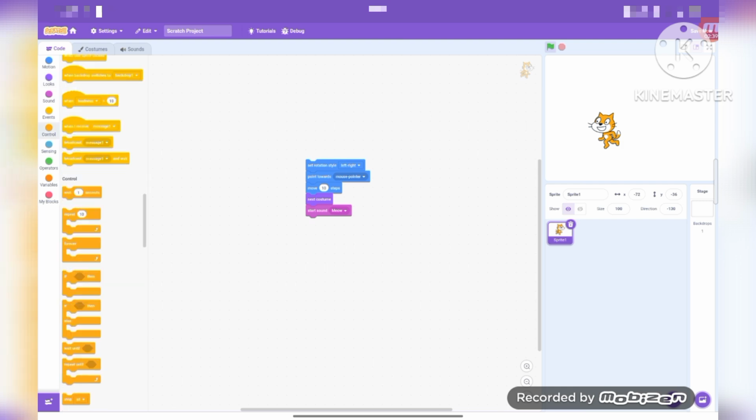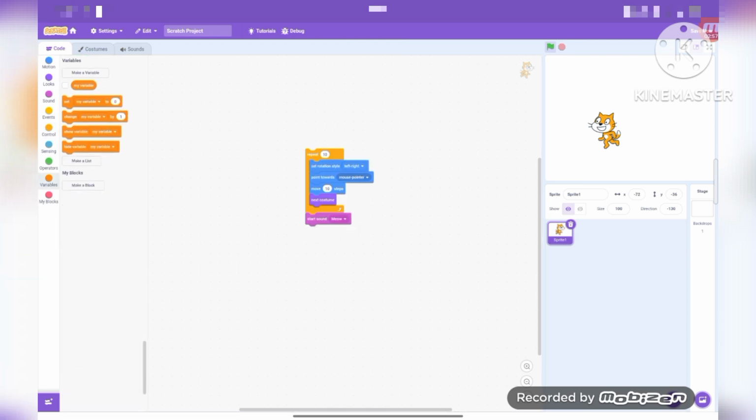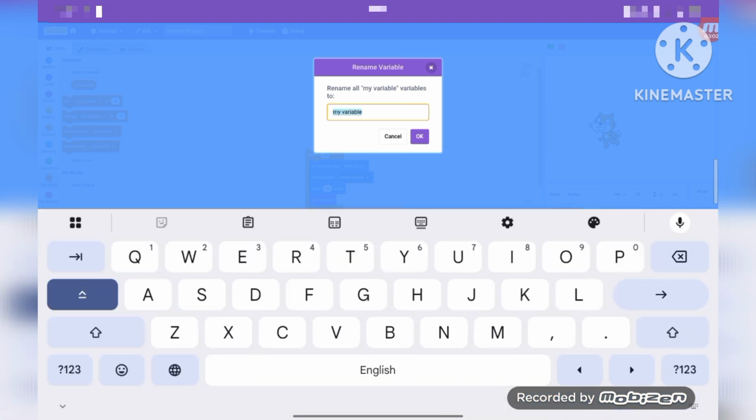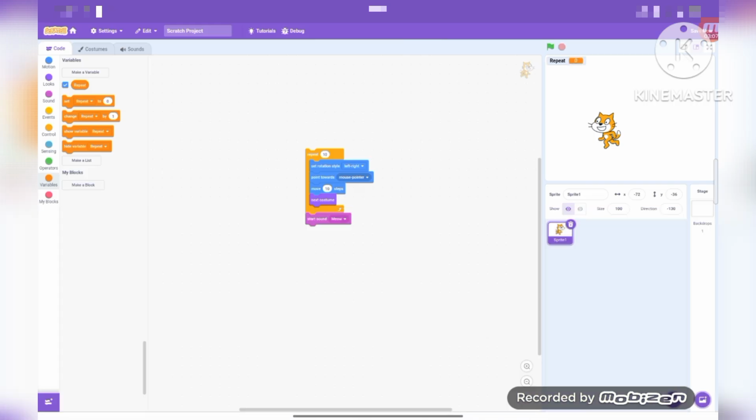To keep things going, you need to go to the control menu for the repeat block. This block makes all the instructions inside repeat, or loop, as many times as you tell it. If you want to keep things going as long as you want, you can change the my variable name to repeat. And then you can show it and then set it to slider.